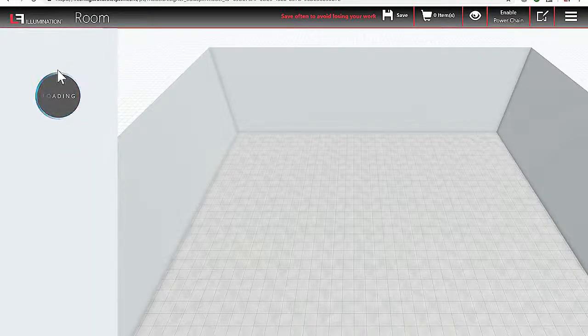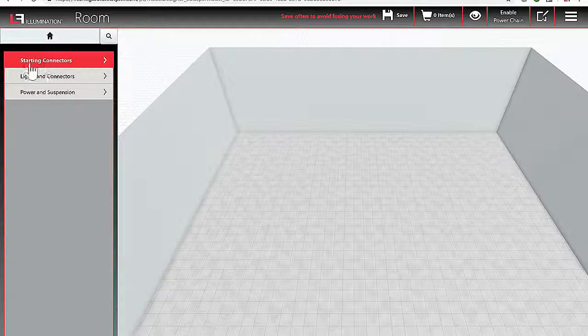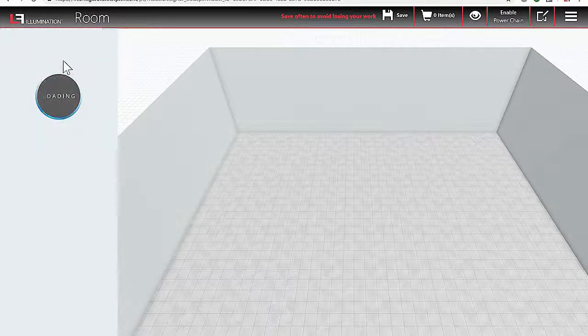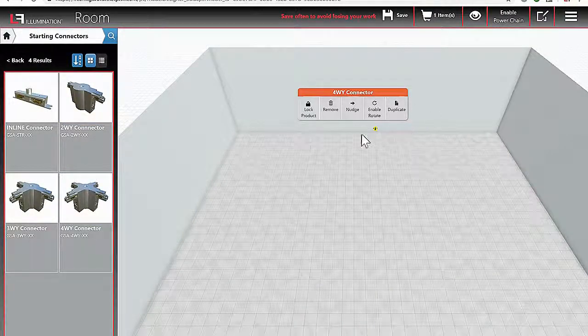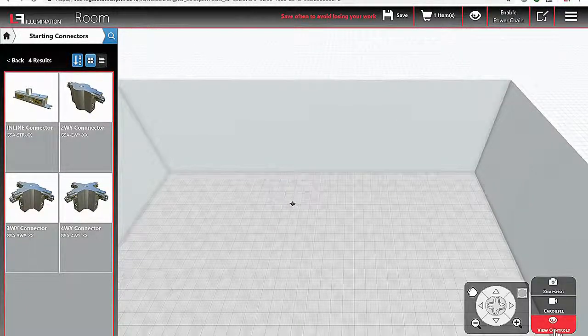So with the online configurator, you're always going to need to start with the starting connector. So if I go back here, you have starting connectors, lights and connectors, power and suspension. Starting connectors, you click on them, and they give you different options. I'm going to start with a 4-way connector just for the sake of it. Now you have your scroll options and your control options in this little camera right here.